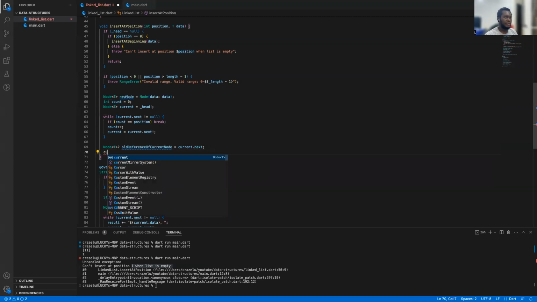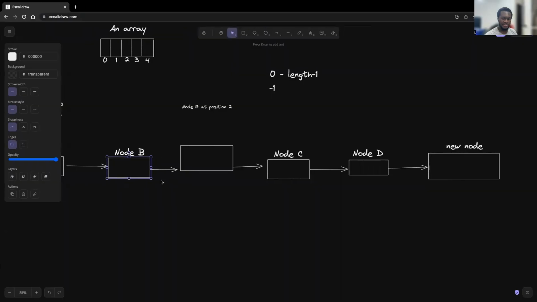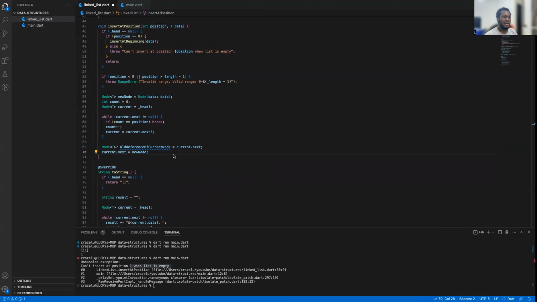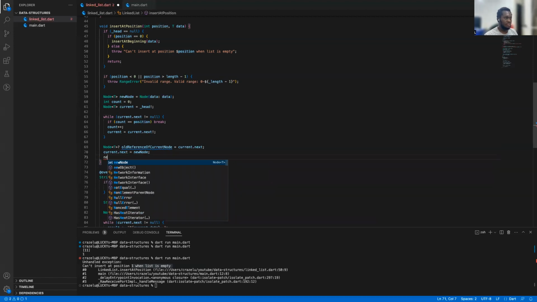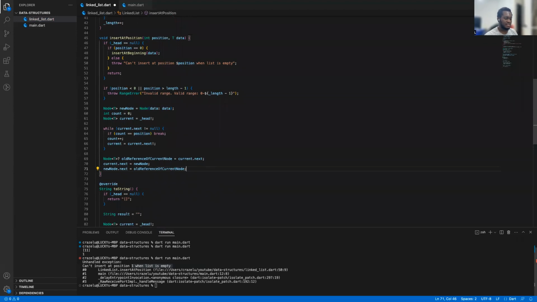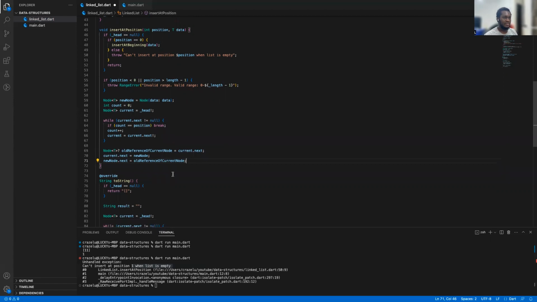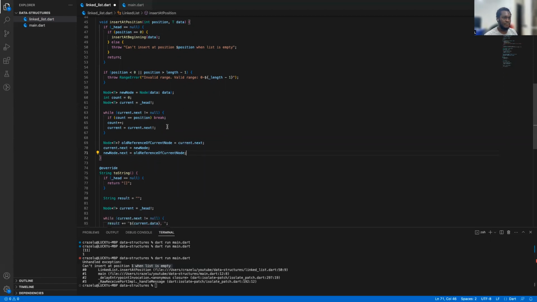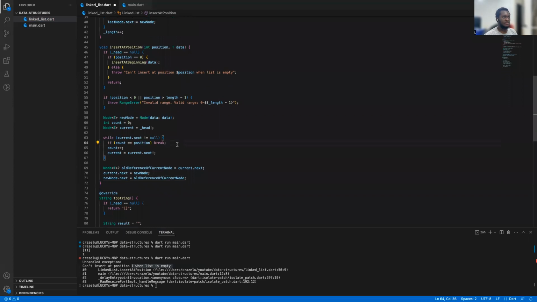So I'm going to be pointing current.next to our new node, which is breaking off this chain temporarily. And then I'm going to be pointing new node next to the old reference, the old reference of the current node. And this is basically the inserted position. Okay, so I think that's right. Yeah, that is right.